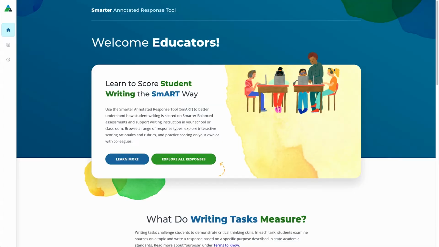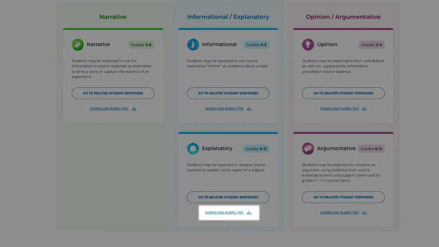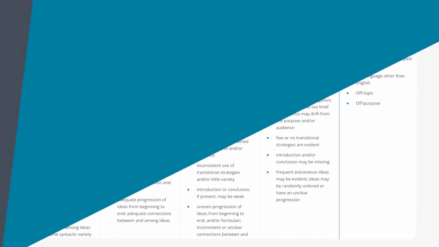To view the relevant rubric for the unit, the team lead opens the SmART homepage and selects Download Rubric PDF from the explanatory tile for grades 6 through 11. She shares the rubric with the team and they review and discuss it together. After studying the rubric, the team decides they are ready to apply it to some student work samples in SmART in order to calibrate their scoring.